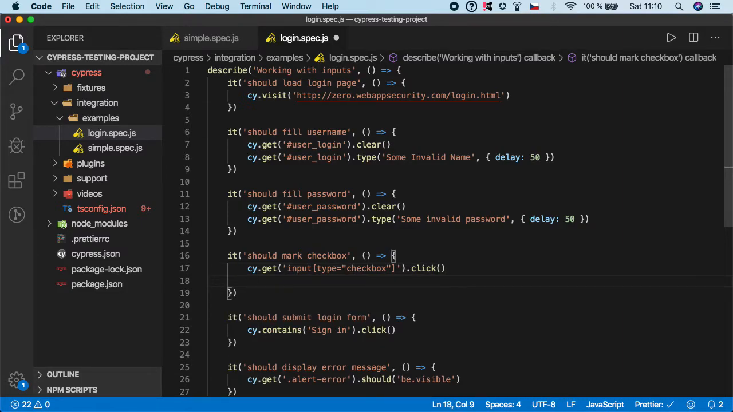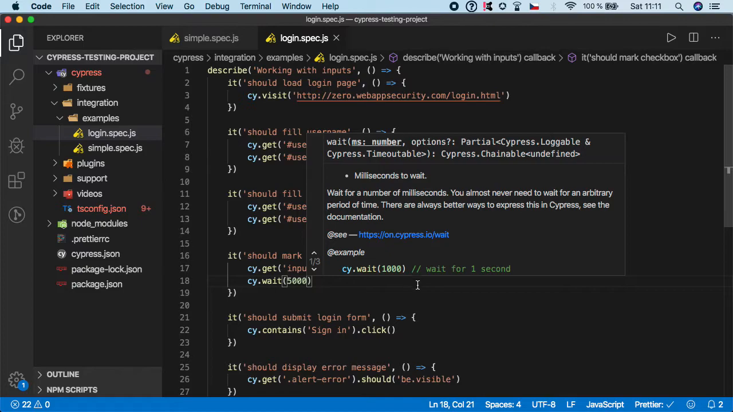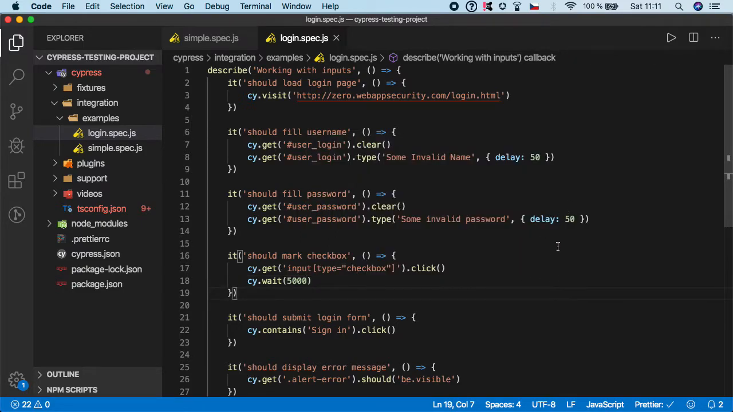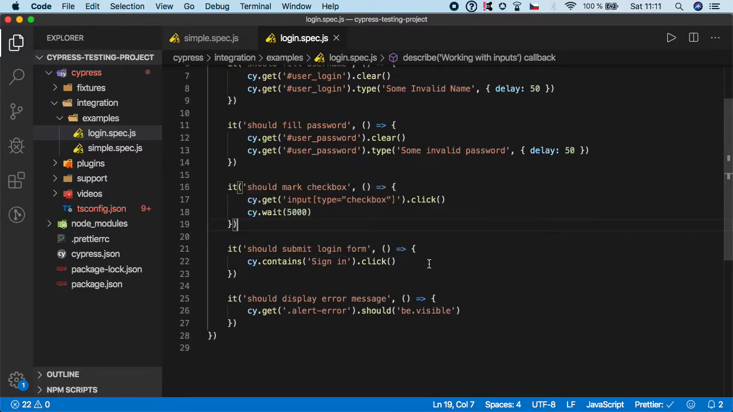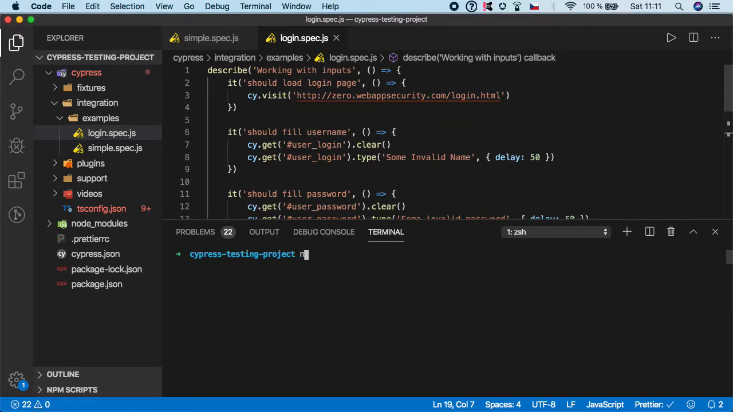And for the purpose of this demonstration, I will use cy.wait, and I'm gonna give it, let's say, 5 seconds, so we can see on the right side that the checkbox is successfully clicked, because after we click on sign in, of course the page gets refreshed and the checkbox will disappear. So make sure you put some wait so we can actually see it. And npm run cy:open.